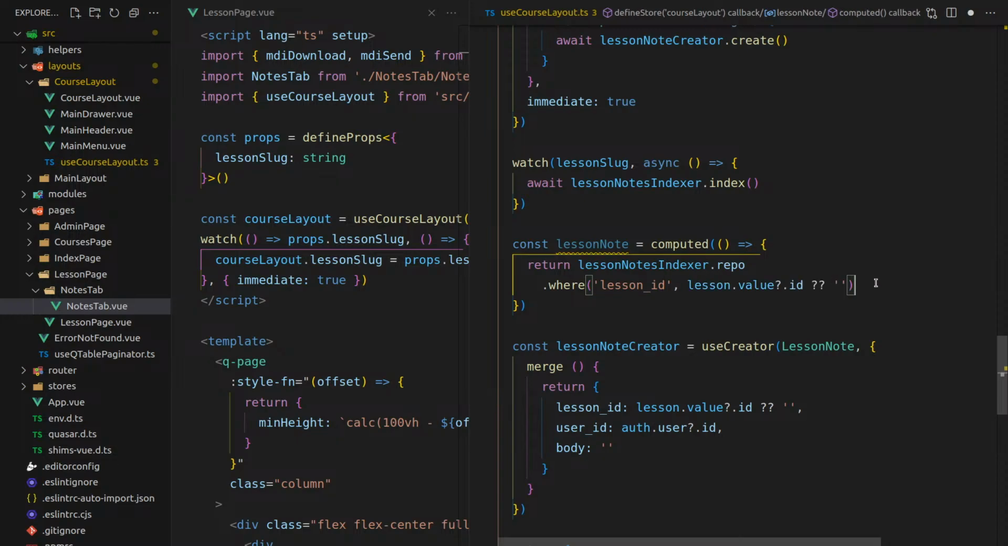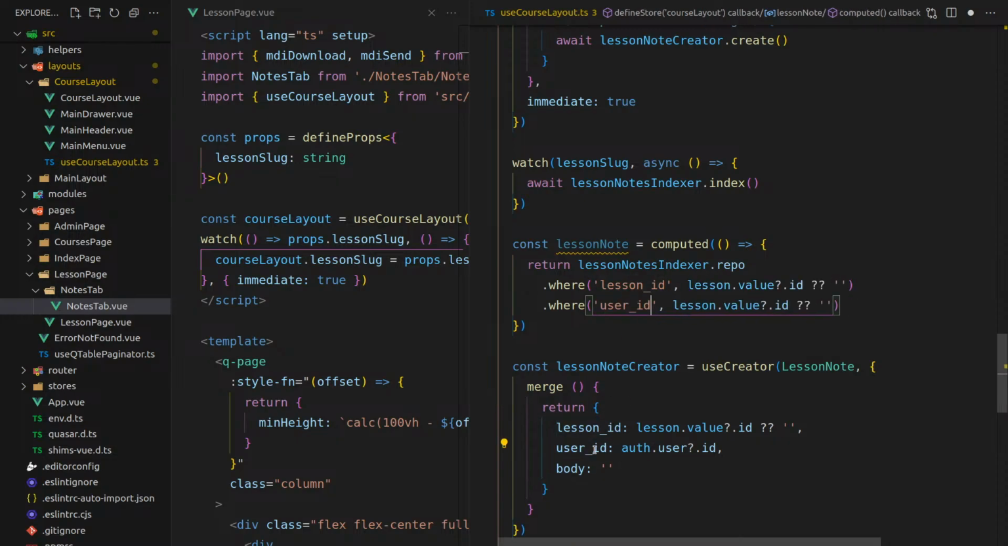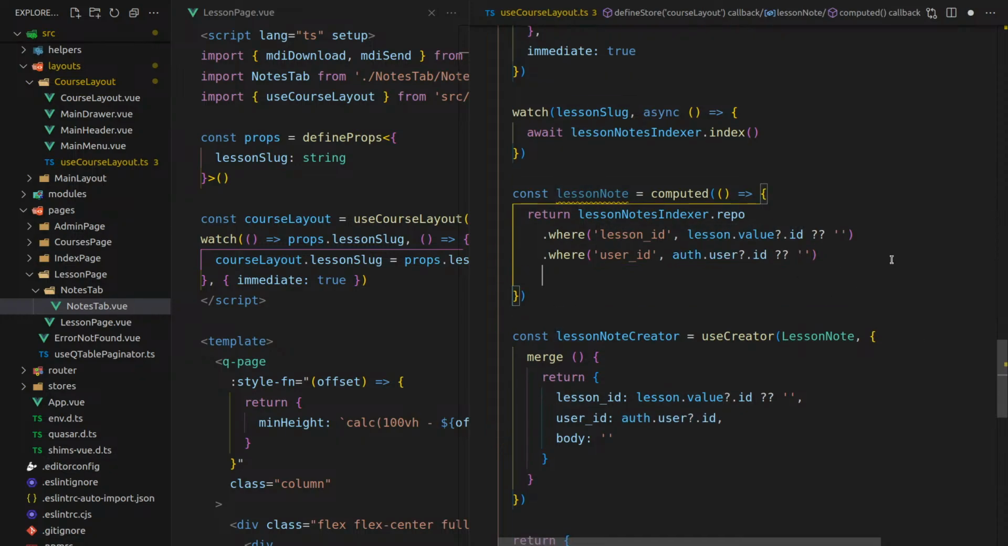So we can say where the lesson ID is equal to that, where the user ID is equal to that, and we're going to grab the first one.